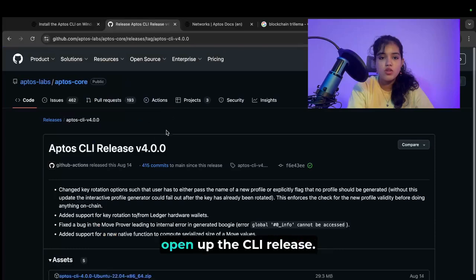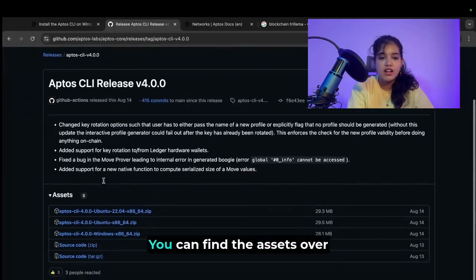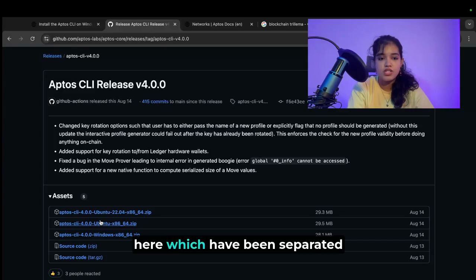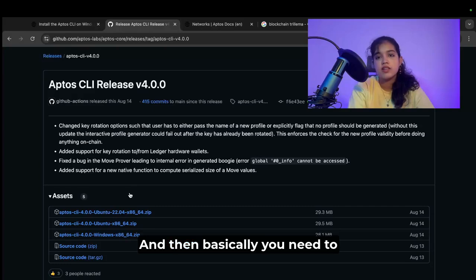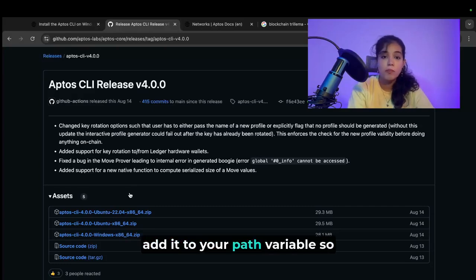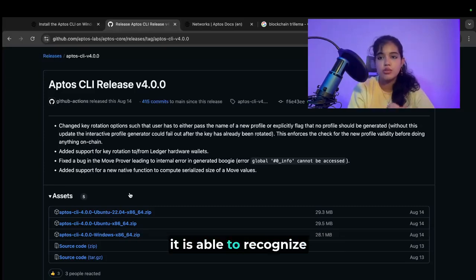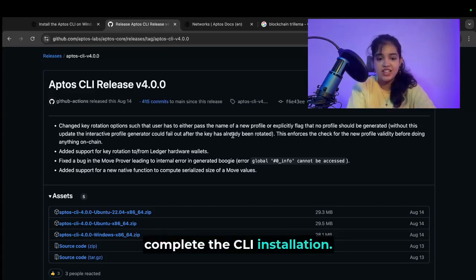But all you want to do is just open up the CLI release. You can find the assets over here which have been separated in terms of Windows or Ubuntu, so you can go ahead and install whichever one suits. And then you need to add it to your path variable so that whenever you write aptos, it is able to recognize that command. And that's how you can complete the CLI installation.